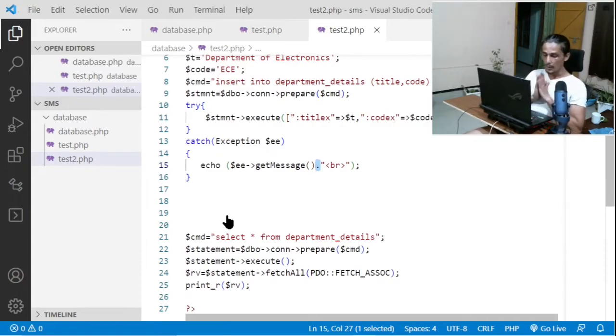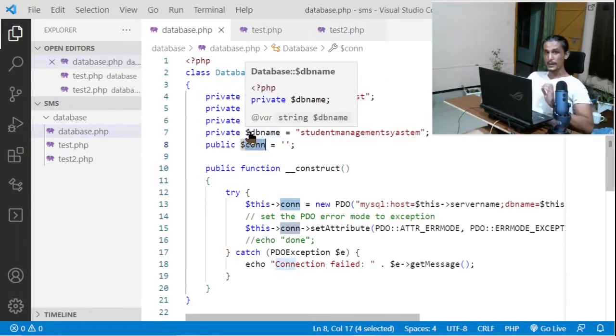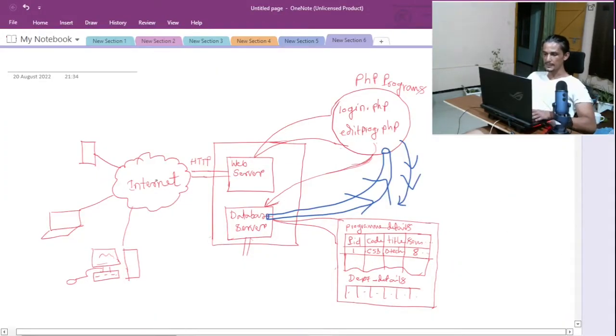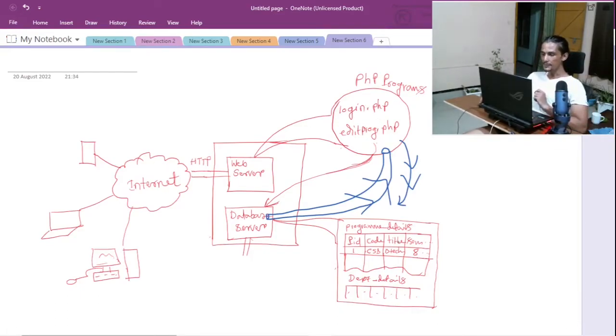Clear? Done? Okay guys, then that much only in this part of the video. Just let me do a quick recap. So what are the things that we learned? Let me start from the beginning. The main concept that we learned here is how to execute SQL commands from a PHP program. That's our one line goal.